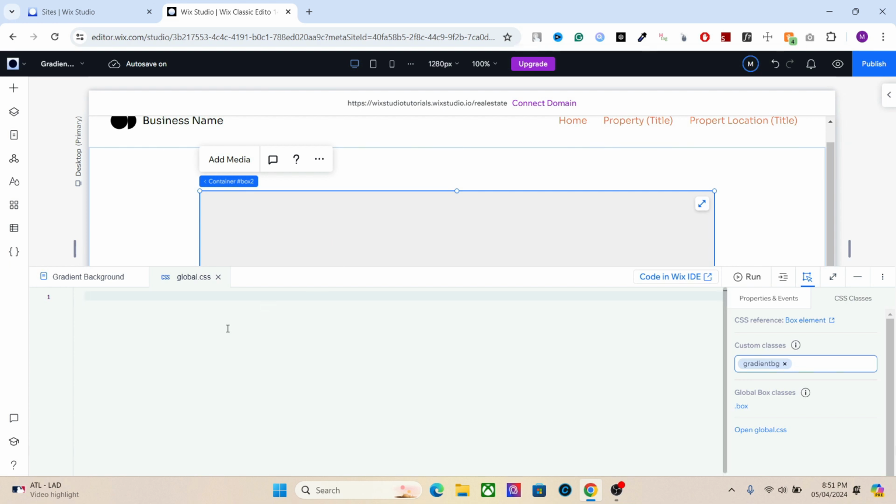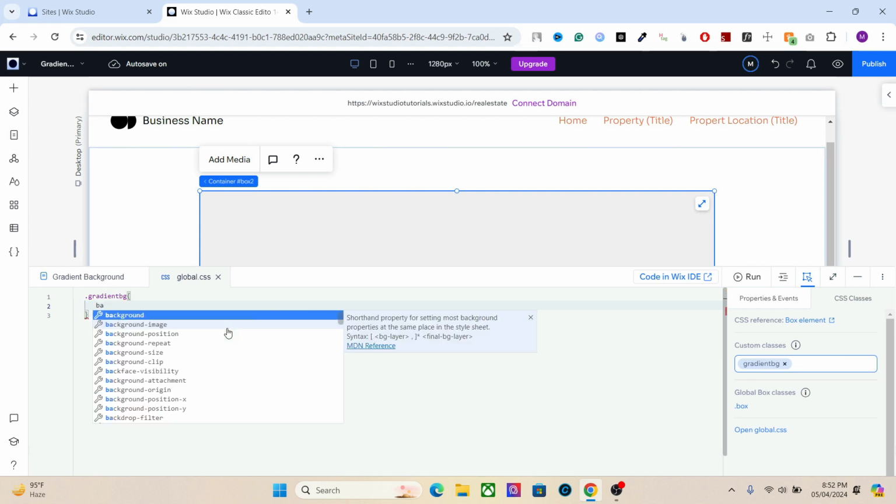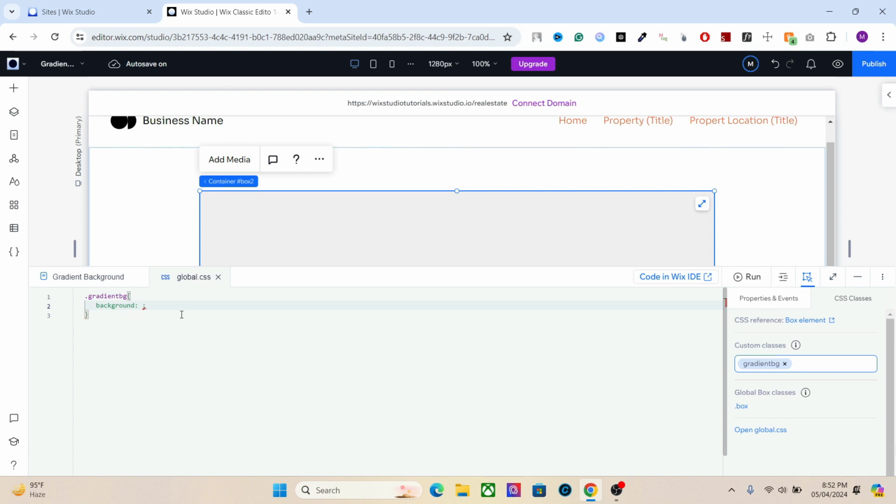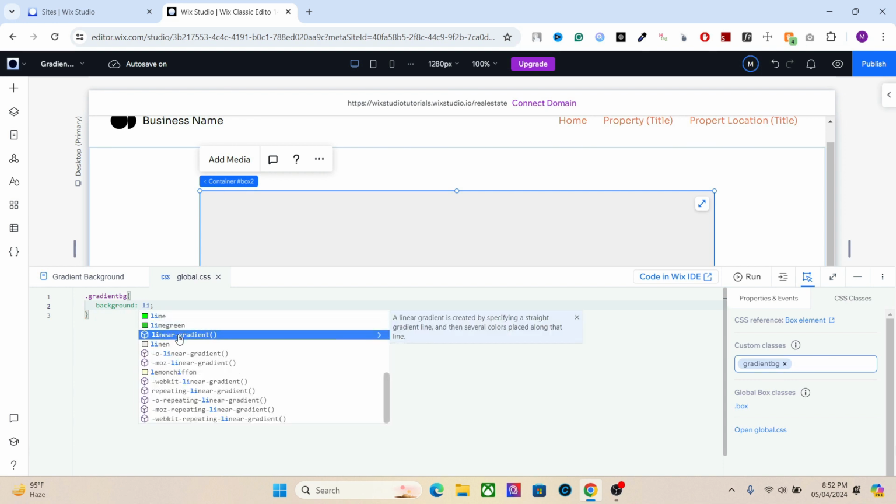So to create a gradient background, you have to first do the basic thing, the dot and then the CSS class. After that, you have to add the curly bracket, and from here, you can add the CSS code. In order to add the gradient background, you have to use the background function, which is right here. And here you can add linear gradient.